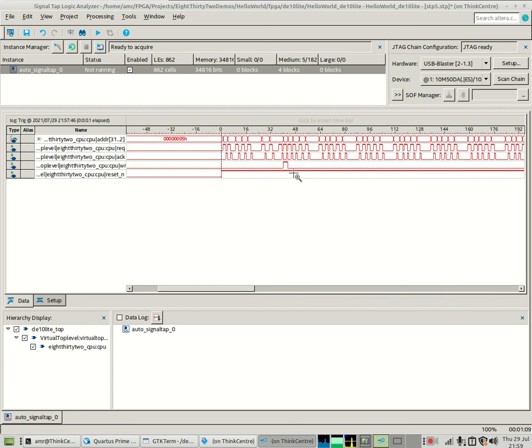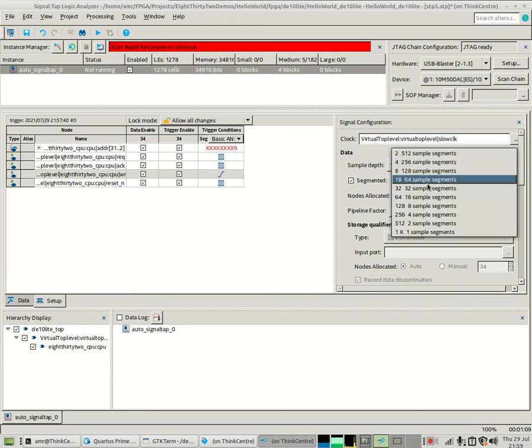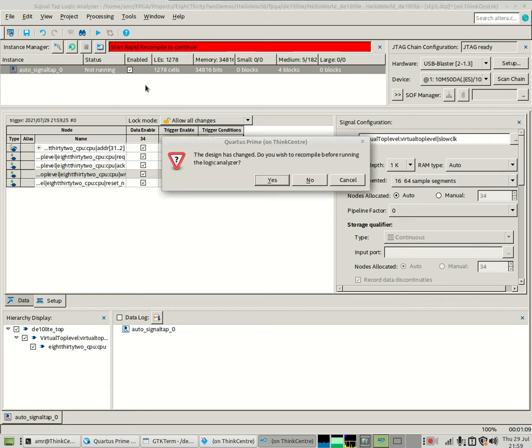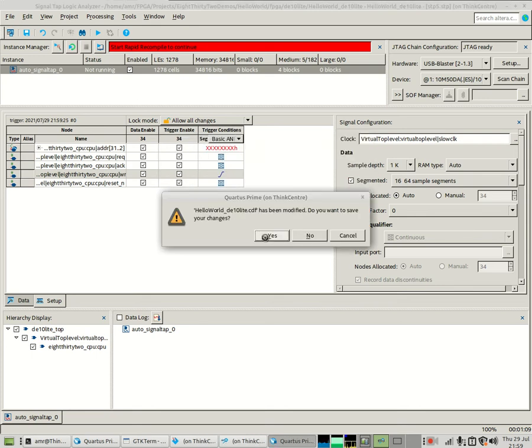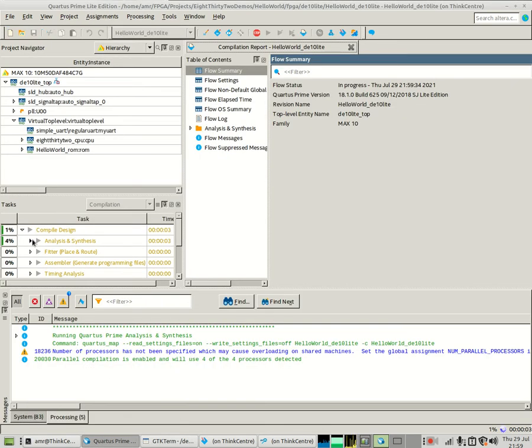So if we wanted to see more than one character being written, what we would do is capture on the rising edge of the write signal, and then we could set up a segmented capture. So if I click segmented there, I can choose, say, 16 64-sample segments, but this requires recompiling because we've changed the structure of the logic analyzer. So if I click the capture button, it prompts me that it's been modified, prompts me to save, and now it's started compiling again.